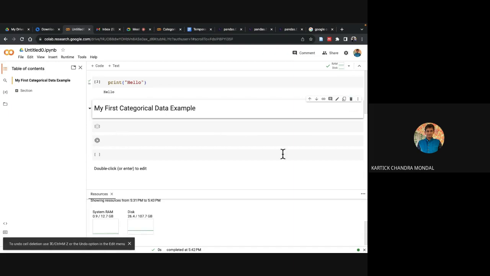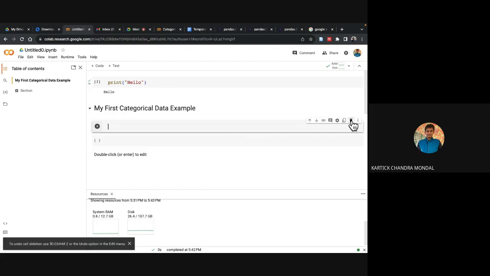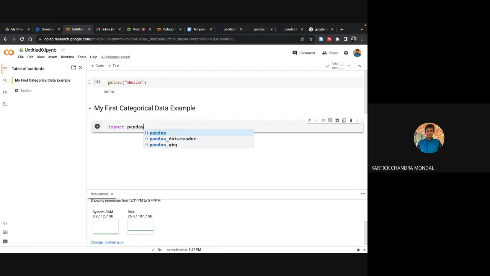If you have any query till now, you can ask me, or I will go on to create one categorical data. Considering that you have used pandas and numpy, at first you have to import the particular package which you want to use. Say I want to use pandas, so I am importing pandas and giving it a nickname, pd. I press the run button and it will be imported into this environment. Next time, if you run the same code, you have to run this import again.